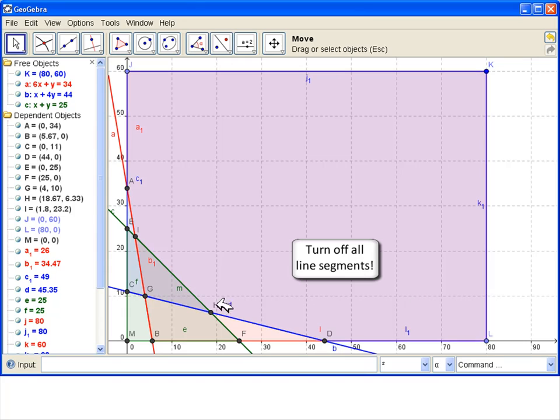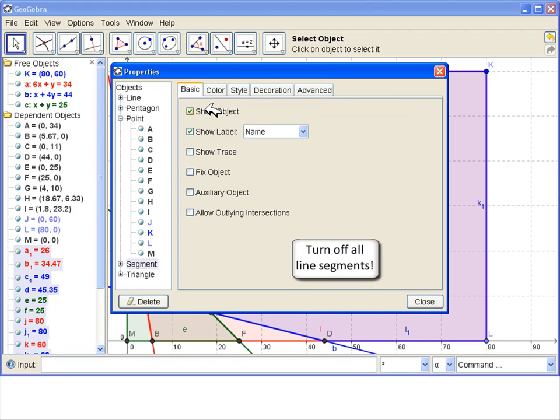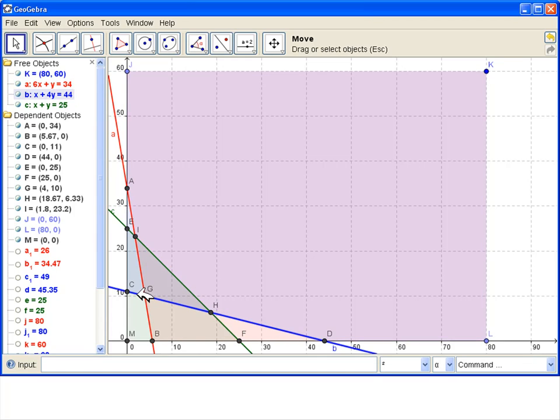And I like to turn off all these segments. There's a very easy way to do it. Just right click on any point, and I just go to segment right there where it says segments, to the basic, and I say turn off all those objects. And everything is nice and clean. And I can see that this is the area that I'm working on.